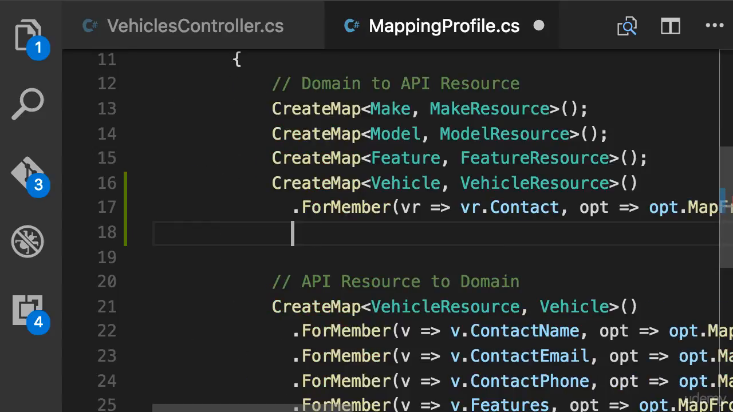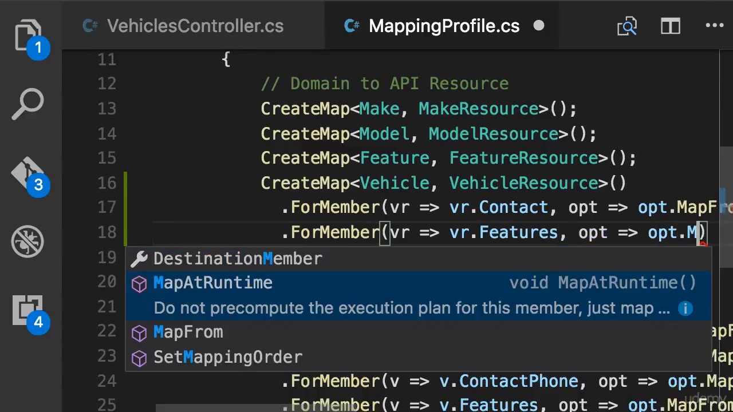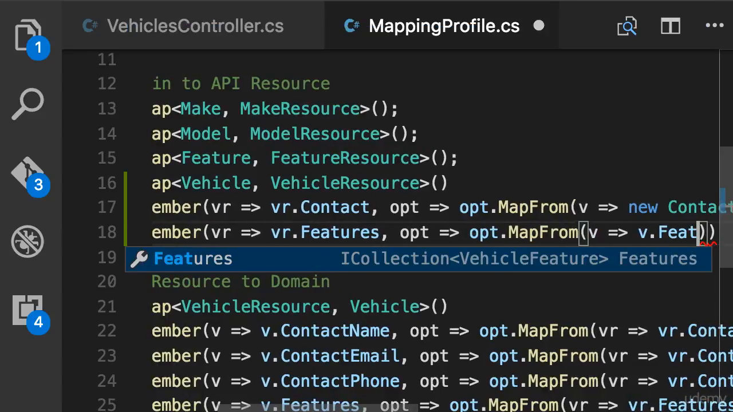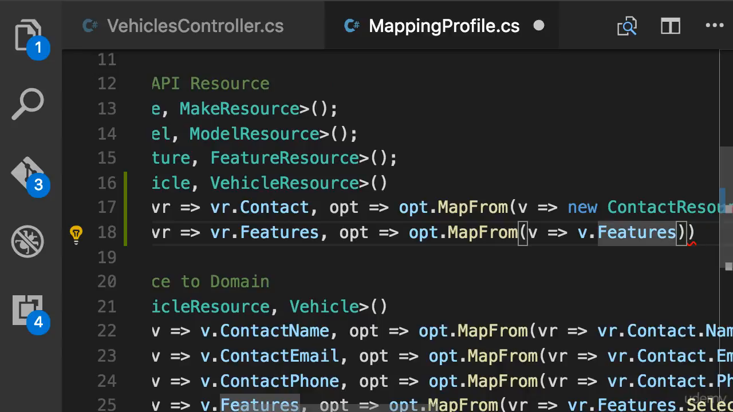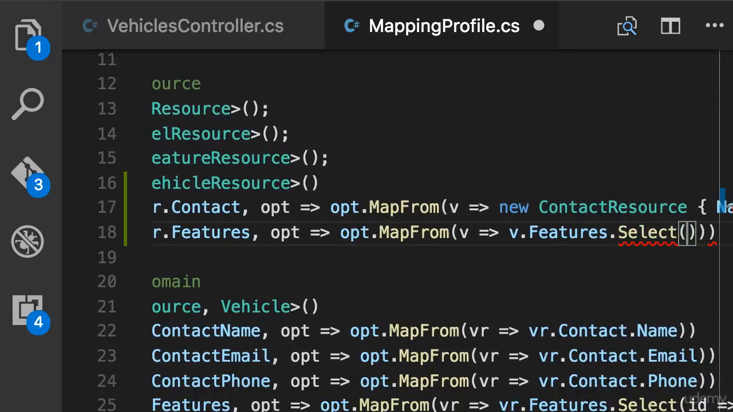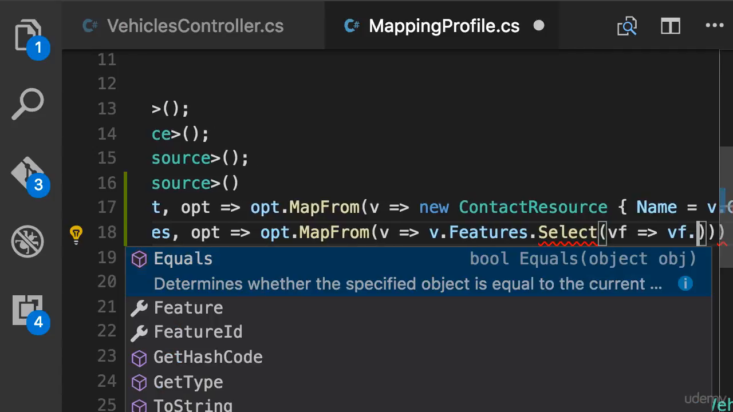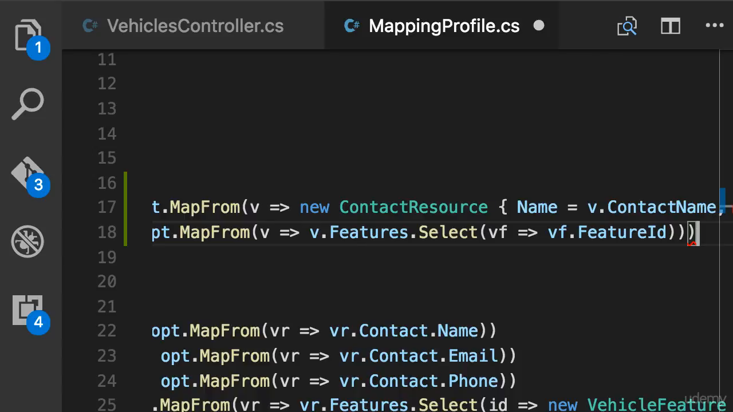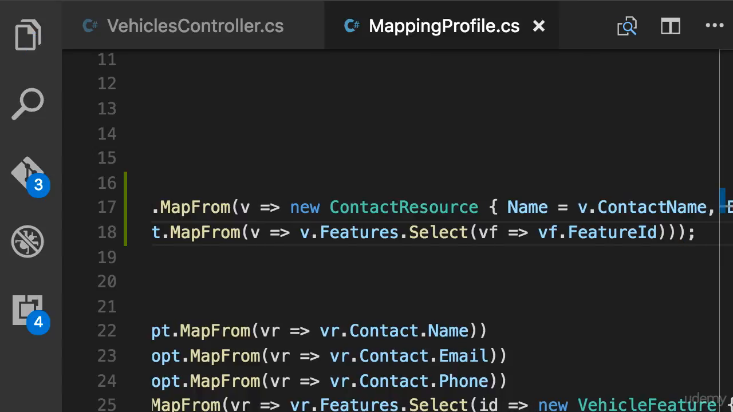And similarly, we're going to map the features. So for member, vehicleResource.Features, this is a collection of integers. So opt.MapFrom, we go to our vehicle object, we get vehicle.Features, which is a collection of vehicle feature objects. So here we're going to use LINQ to get only the feature IDs. Dot Select, from each vehicle feature, we get vehicleFeature.FeatureId, like this. Okay, so this is our mapping.